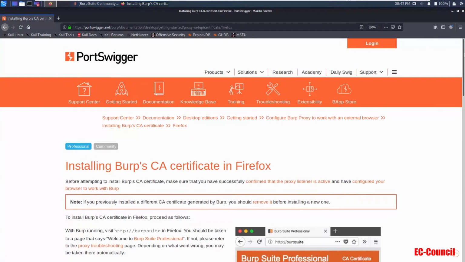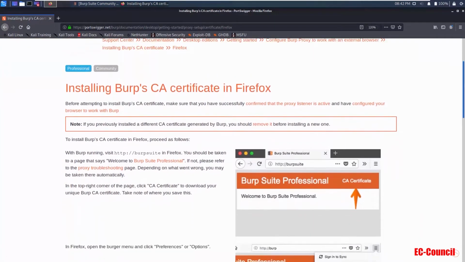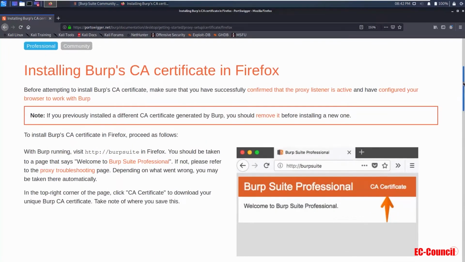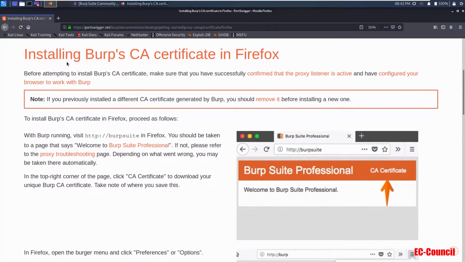Let me open the page. Here it is, the support page: Installing Burp CA certificate in Firefox. To install the Burp CA certificate in Firefox, proceed as follows. First of all, you should run Burp Suite in your Kali Linux machine. Then visit this URL in Firefox. As you can see, we are using Firefox. You should be taken to a page that says Welcome to Burp Suite Professional. If not, please refer to the proxy troubleshooting page; depending on what went wrong, you may be taken there automatically.